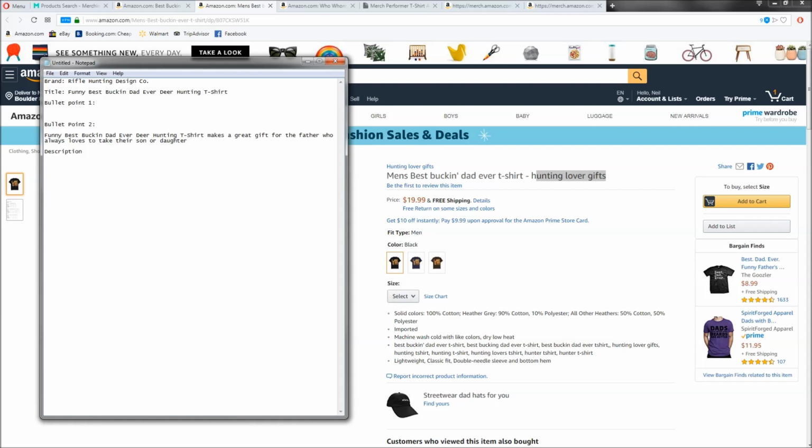Actually, let's put another keyword in there: rifle hunting. Okay, so again, we put some keywords in the title: deer hunting. We put the name of the shirt: best bucking dad ever. So it's clearly a gift for dads who like hunting. So we said the title of the shirt makes a great gift for the father who loves to take their son or daughter rifle hunting.